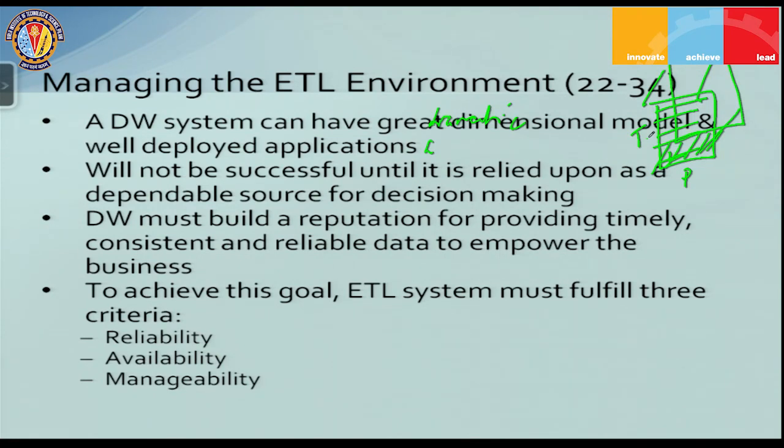Now we come to the last broad category of subsystems of an ETL system: managing the ETL environment, and subsystems 22 to 34 are for this purpose. A data warehouse can have a great dimensional model, meaning you have designed it well and deployed applications on top of it, but it will not be successful until it is relied upon as a dependable source of data. A data warehouse must build a reputation for providing timely, consistent and reliable data to empower the business.